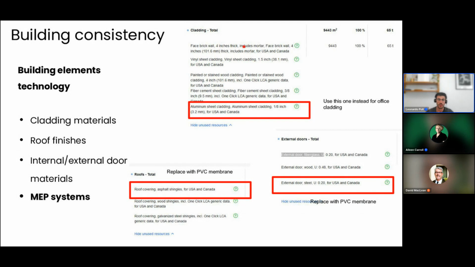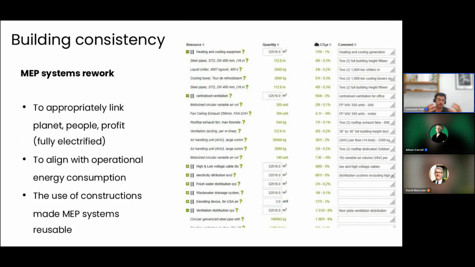So what we see here is that we, for example, reworked the cladding materials for a number of different iterations. Roof finishes were all edited, and internal and external door materials were edited. And then, as already mentioned, the MEP system, which is a conversation on its own. If there's any MEP engineer, you already know how complex that can be and, to some extent, what a titanic task this is.